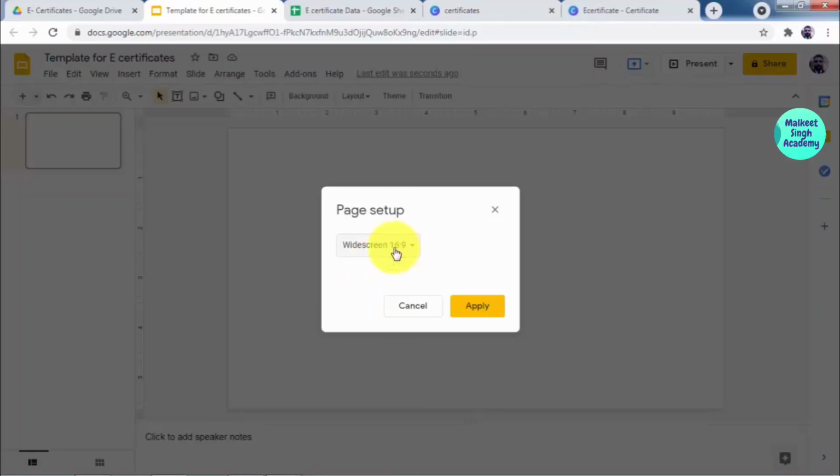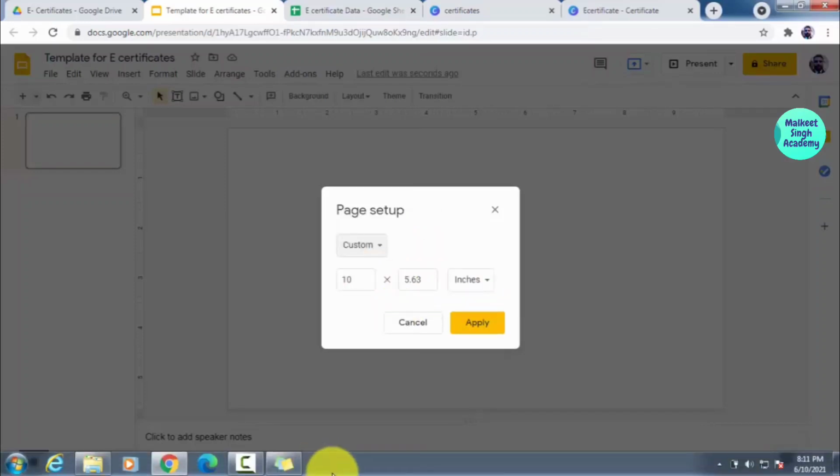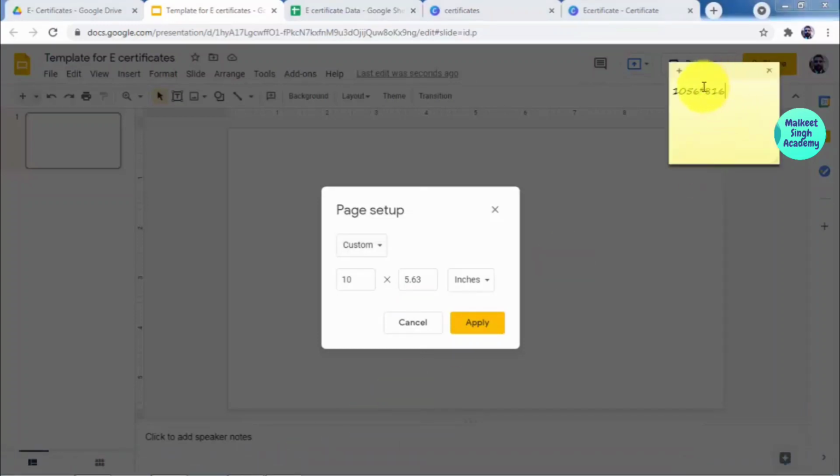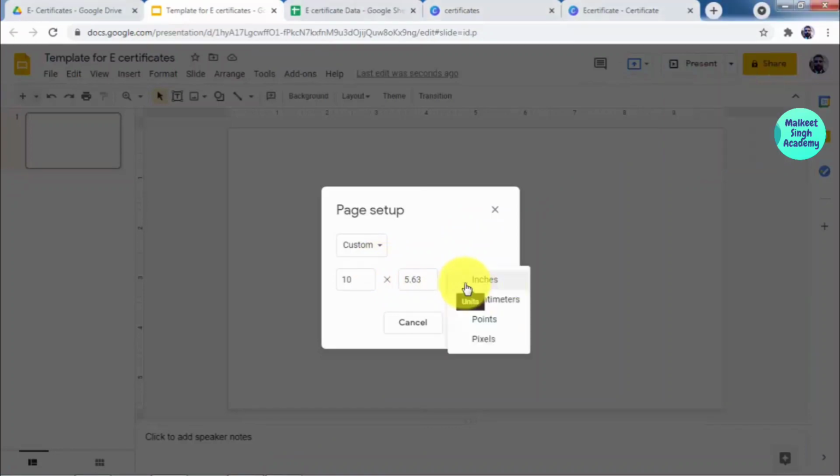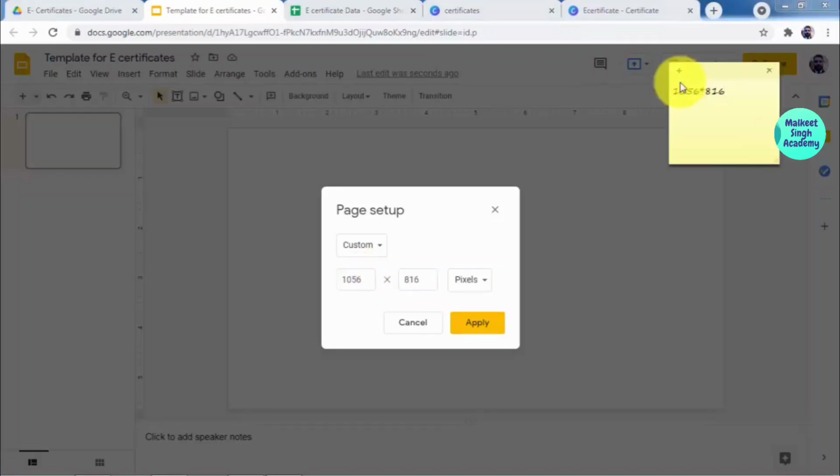You have to create the same page setup, the same resolution as your certificate. So click on custom. Now I have written the dimension here, 1056 and 816. You have to write here in pixels. So this is in pixels. I'm going to write 1056 and 816. So I think that is the dimension. So yes, click on apply.